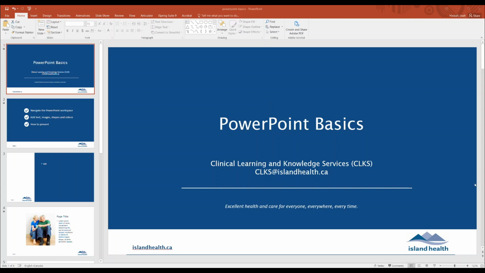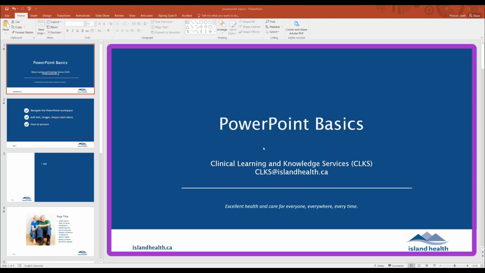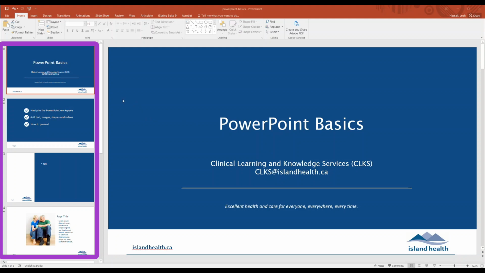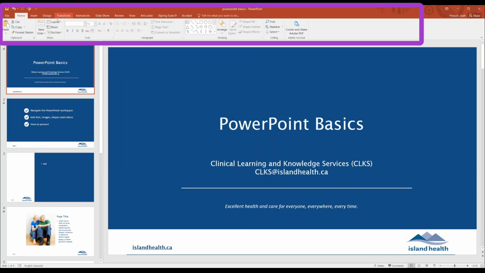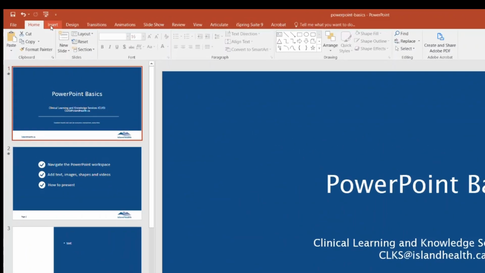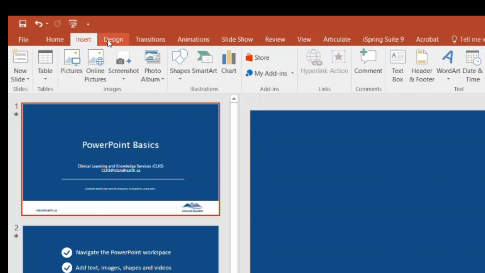The basic structure of the PowerPoint workspace includes three main parts: the slide editor, where you can add text, images, graphics, and videos. The slide thumbnail view lets you add, delete, duplicate, or hide slides by right-clicking on a slide. And finally, tabs and ribbons. Each tab, whether it is Home, Insert, Design, or Transitions, opens its own ribbon.